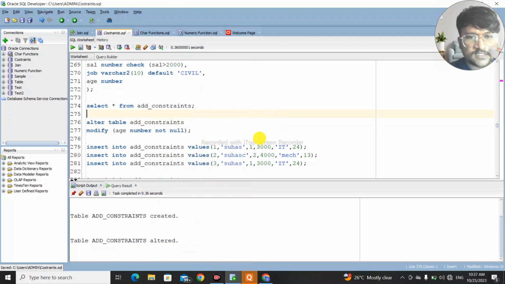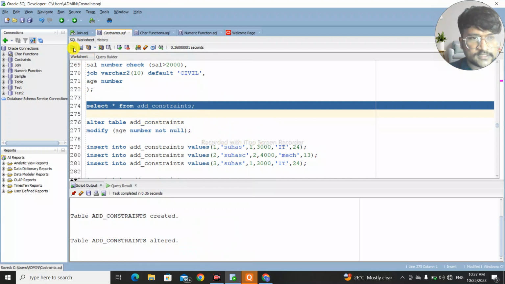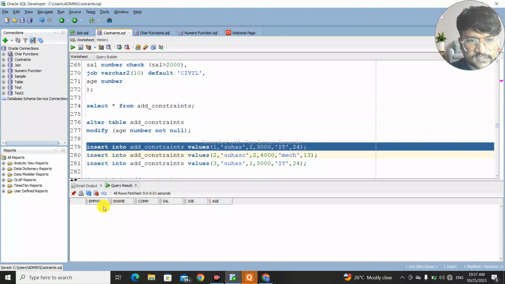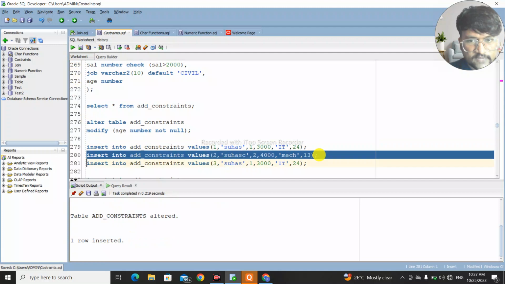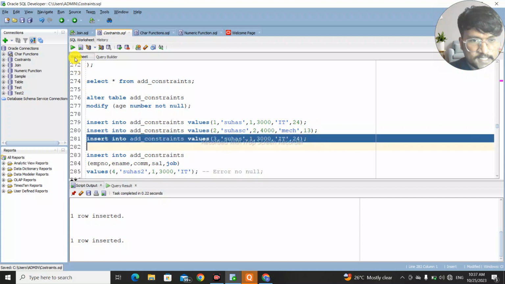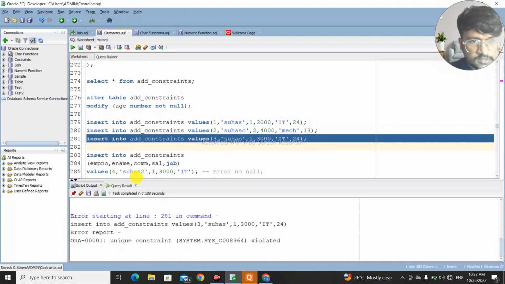Next, let us insert the data into this table, add constraint table. So I am inserting the values: first employee name, e-name, commission, all these values. Then let us fire the queries. Yes, one row inserted. Likewise, let us insert the second row. Yes, one row inserted. Next, let us insert the third row. Now it will throw an error.